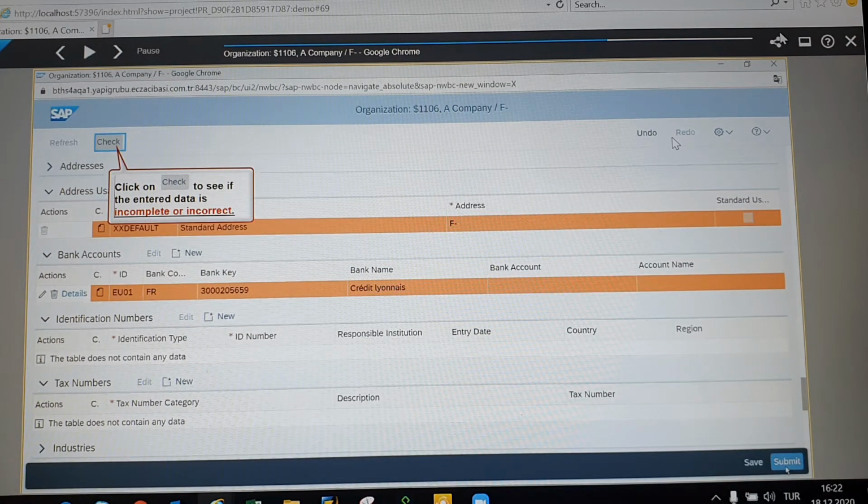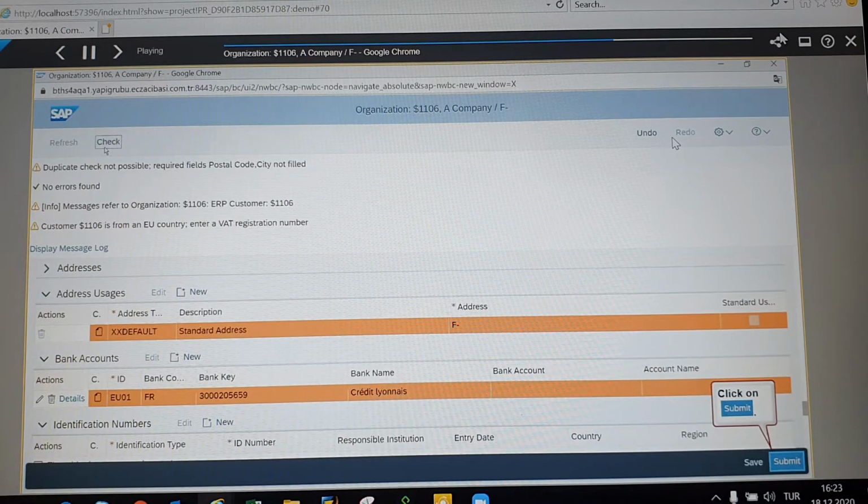We use this check button frequently because it shows if there is any missing data or incorrect data to you. You can click on it anytime you like, but when you complete your data entries, we advise you to click on check first and to see if you have any red flagged errors or not. If you do not have any red flagged errors, you can submit your request. You can see no errors found above. So if you are done, you can click on submit.